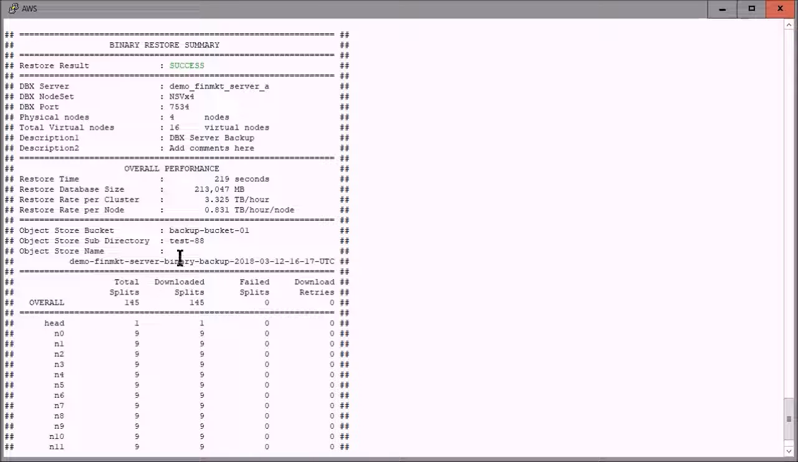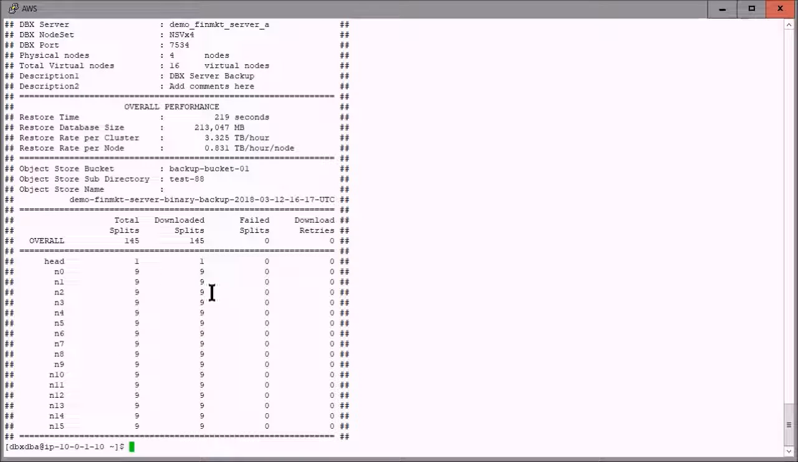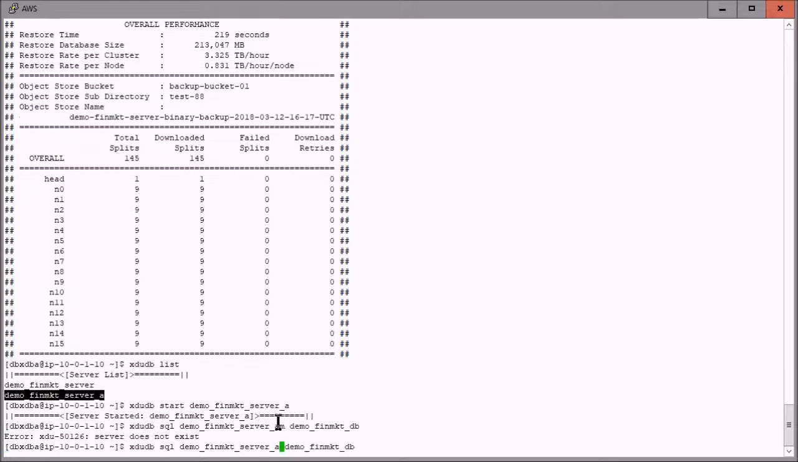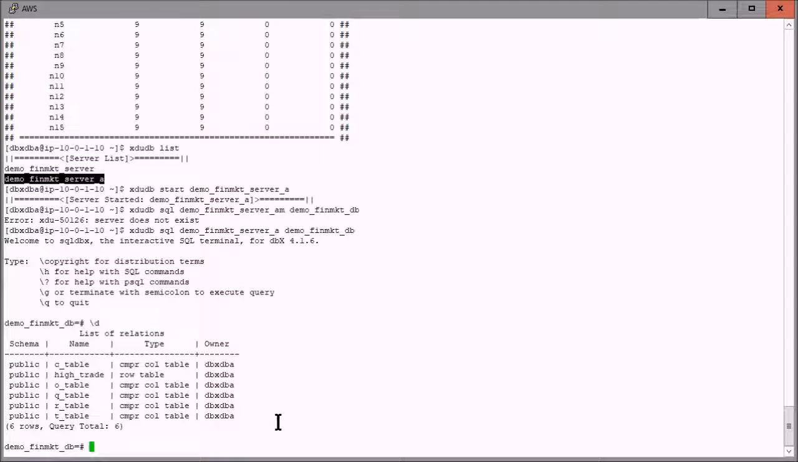You get a good summary here as to the object store download. Again, you see the number of splits and how many might have failed or possibly any retries. And in order, we can verify that it's there. We have to start it up. And then we open up the command line tool. We take a look. The database is there, the tables are there. And we can start doing operations on this database.